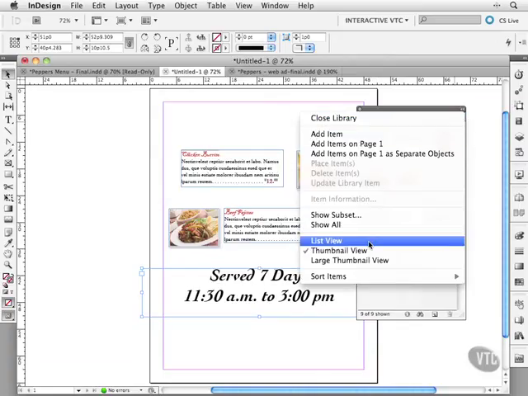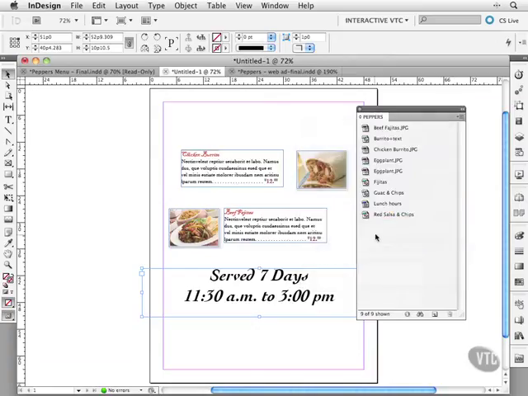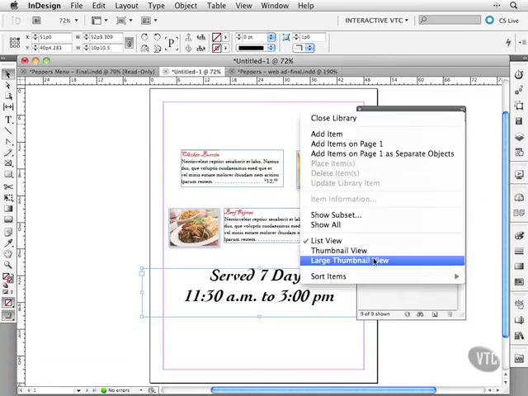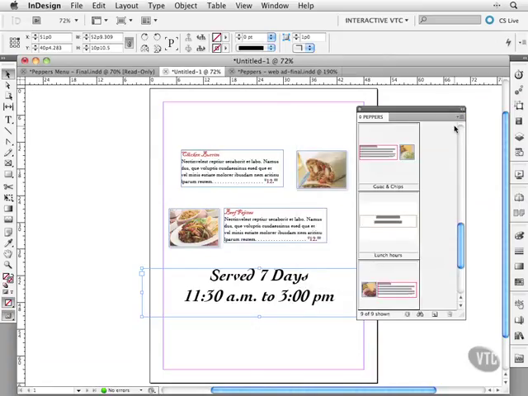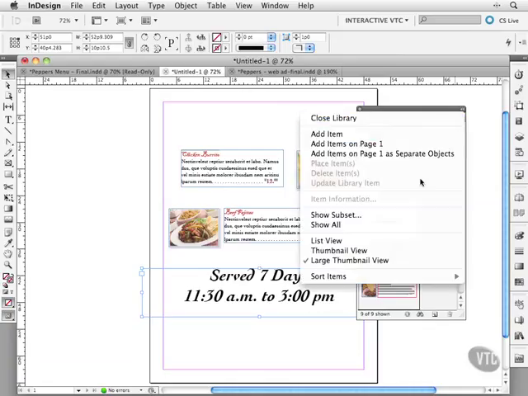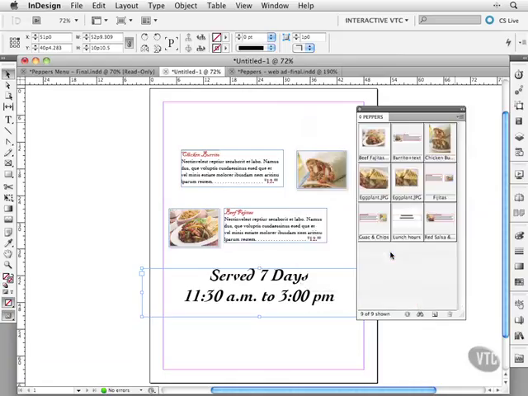If we pull down this menu, there's a few ways to view it. You can list the view like this. You can go to a large thumbnail. Still hard to read at this resolution, at that size, but I prefer the thumbnail view like this.